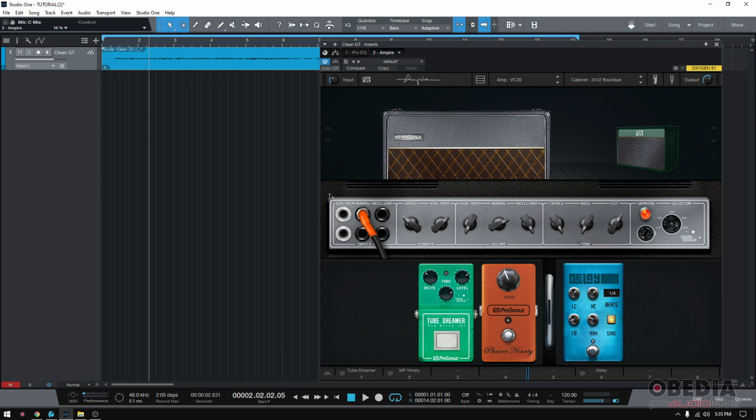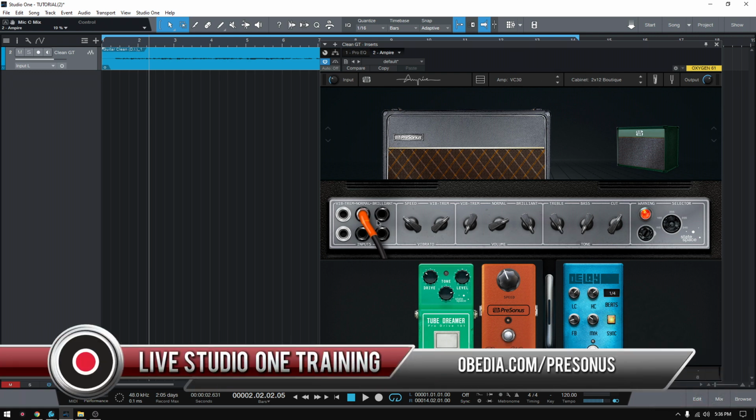In the future, or in the next videos, we're going to be going one by one through each of these modules. We'll be demonstrating the amps, cabinets, effects, and so on and so forth.